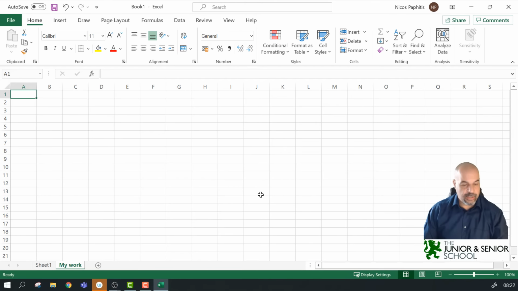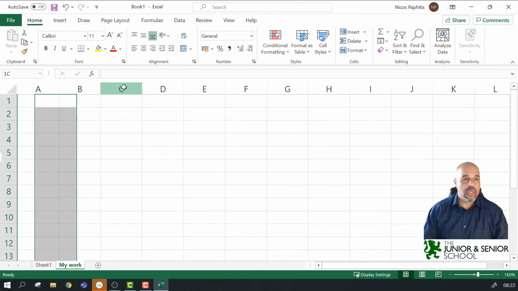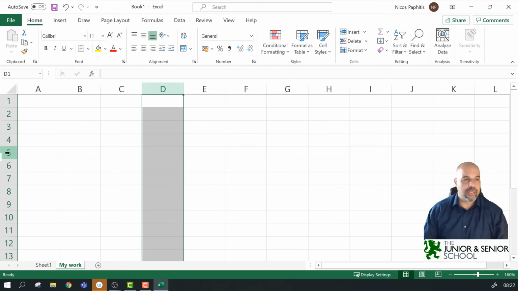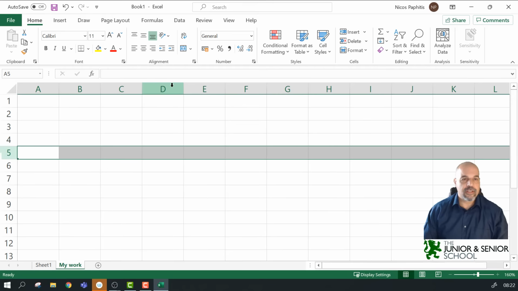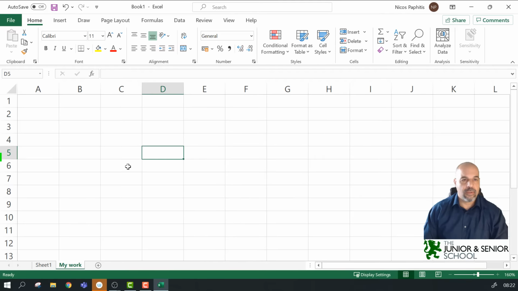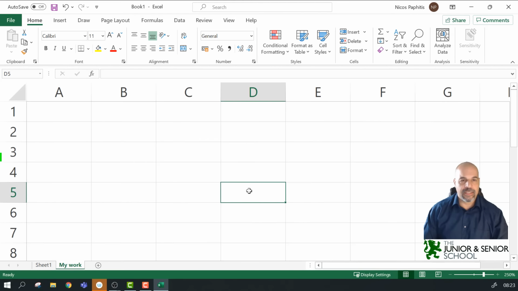Okay, the interface of Excel looks like this. So you have columns and you have rows. And notice that columns are labeled with letters and rows are labeled with numbers. The intersection of a column and a row is known as a cell. This is a cell. And a cell, when it is selected, in other words, you click on it, you get an outline, a green outline of that cell.